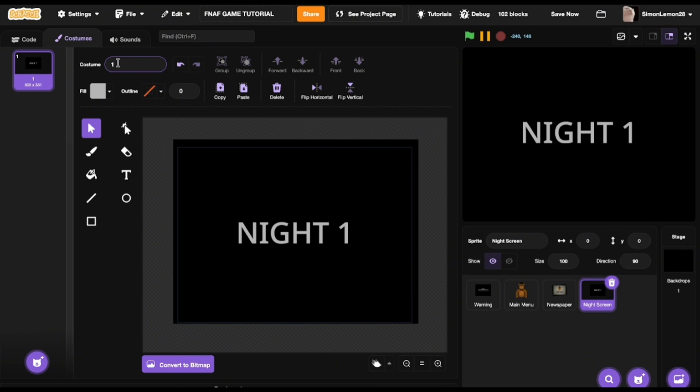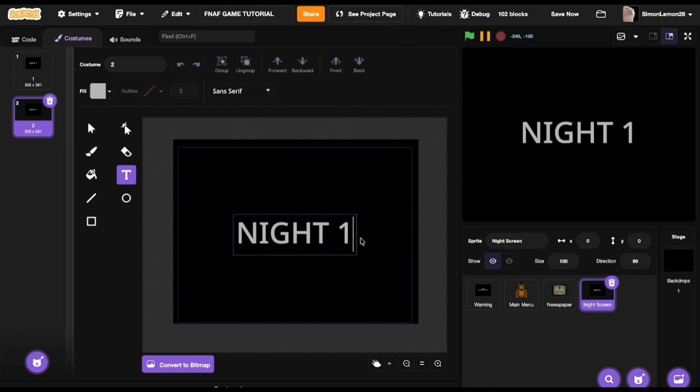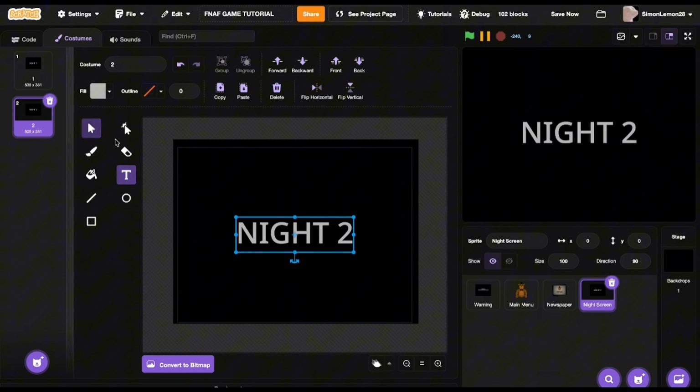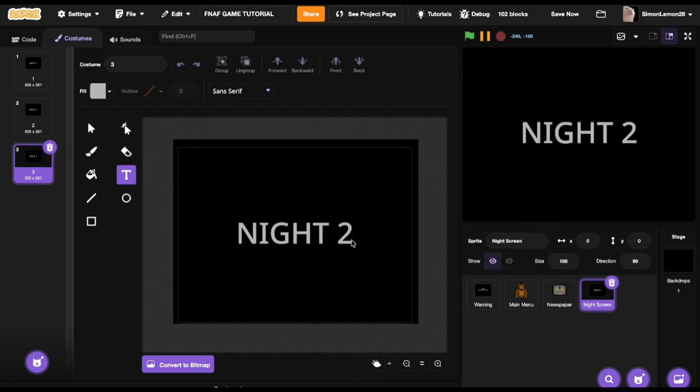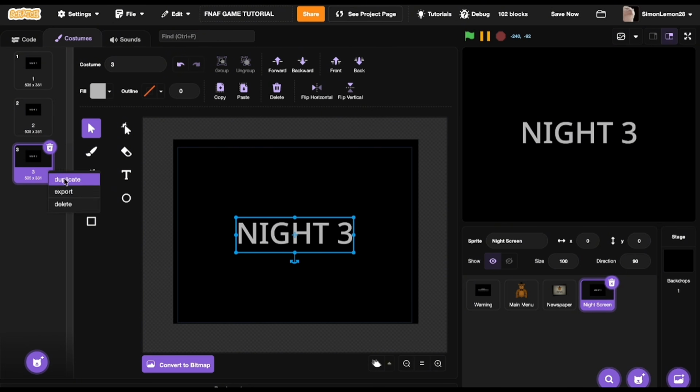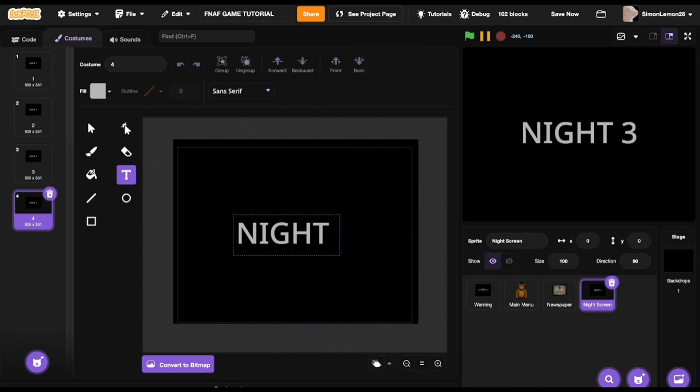So we'll name this 1. Then it automatically named it 2. So we're gonna do night 2. Center it, it is already. Night 3. Night 4. And night 5. Perfect.